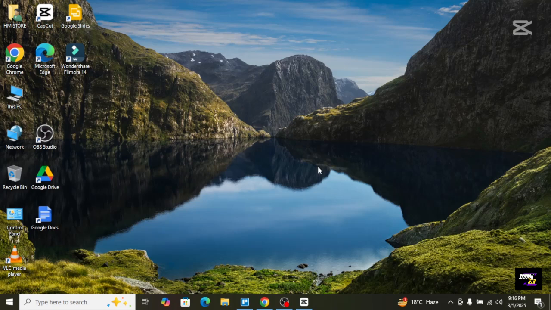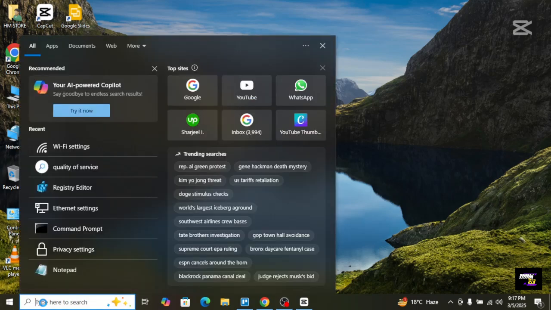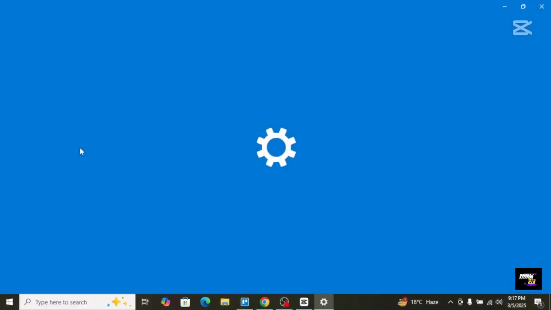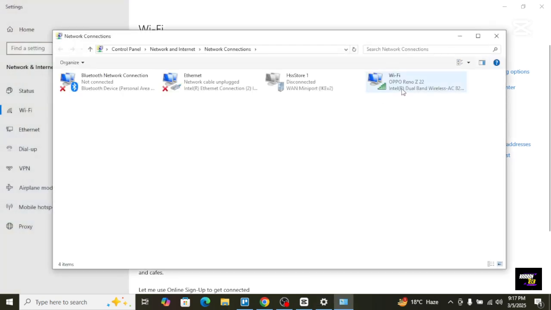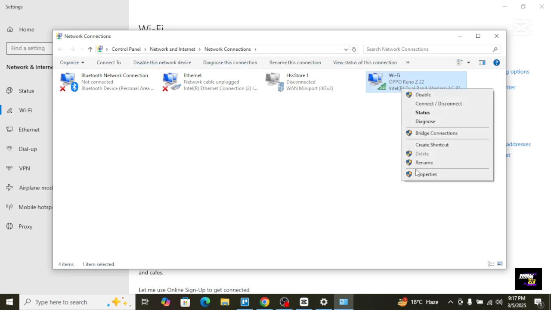Make sure you are on your laptop, and I will move to the Wi-Fi settings. In the search bar I will just write Wi-Fi settings right over here, and you will tap on it. When you get in, on the right side the option is Change adapter options. I will tap on it, and you will select your Wi-Fi name.